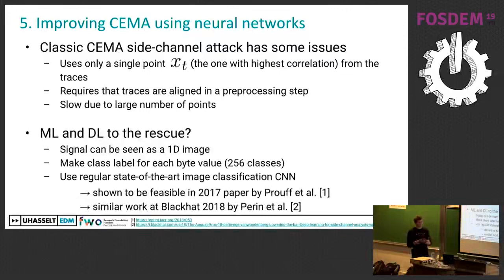And it seems that machine learning and deep learning are a good solution to that problem, because what those algorithms really do is, if you consider a signal as a 1D image, they will automatically extract all the features from that image and try to make an accurate prediction. And they can do that using very complicated filters or complicated features. And so this seems like a good thing to do.